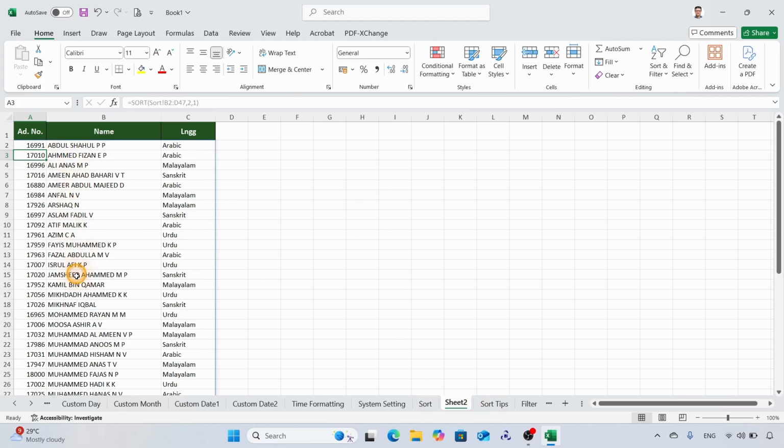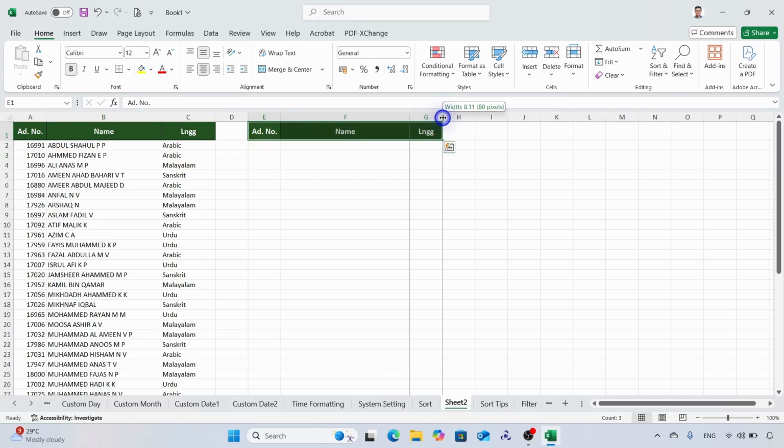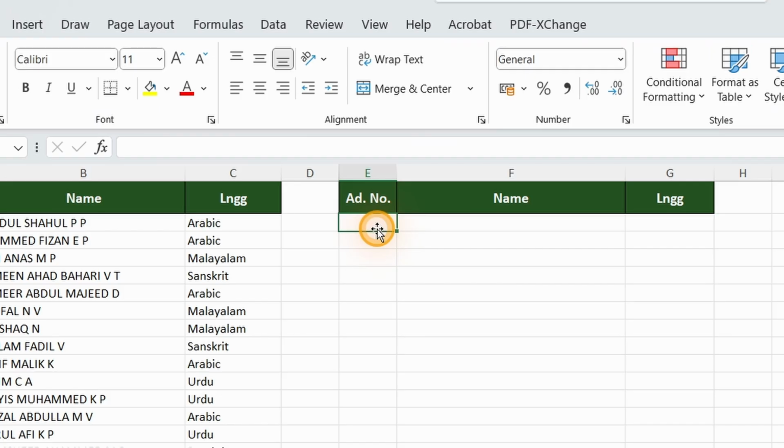But here it is sorted only by name, not language wise. Suppose we want the data here language wise. Then we can have another sorting method, but it is available only in Excel 2021 and also Microsoft 365. In these two versions and after this version it is available. The versions previous to this, this function is not available, only the first one is available.